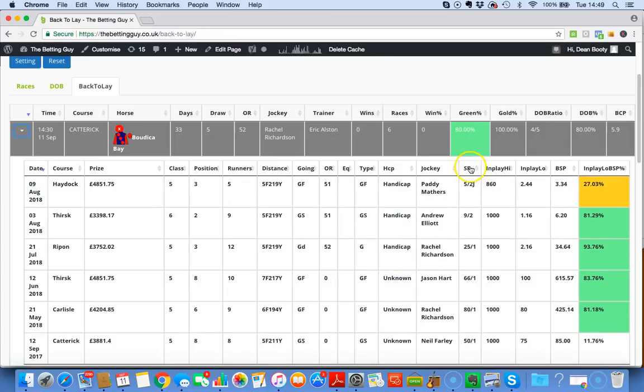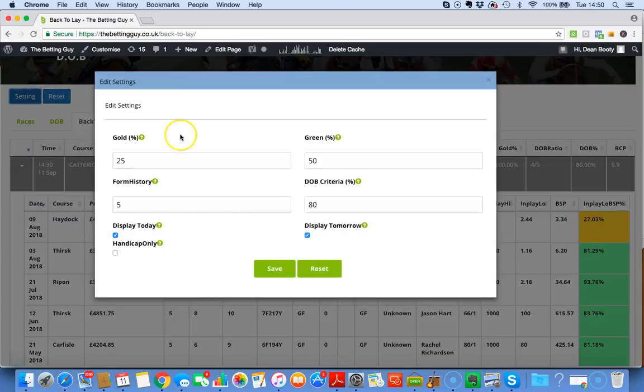The jockey, the SP, the industry SP, the in-play high, the in-play low, the Betfair SP, and how much the price decreased. This one decreased by 81% there. It decreased by 93, 83, and 81%. So we can see that 4 of the last 5 runnings have fit our criteria for the green. And as we set it up, it's the Dobbs. And this one hit the yellow because it decreased by 27%. Remember, in the settings, we asked to show us anything that has decreased by 25% and over.